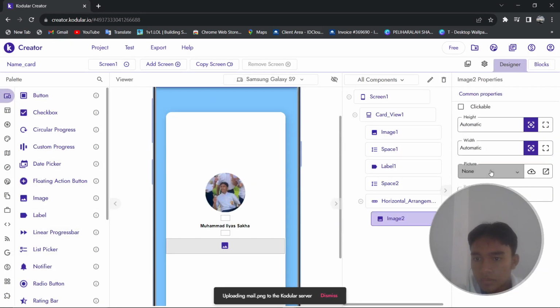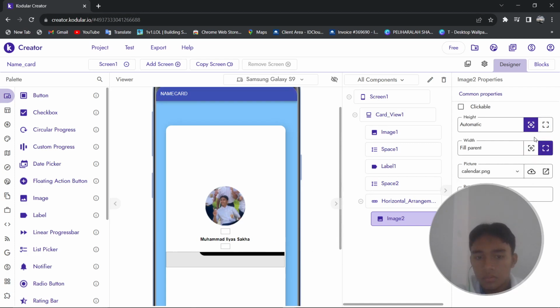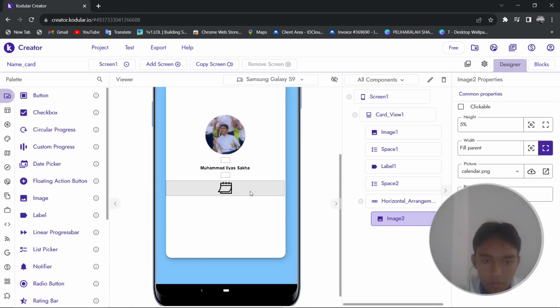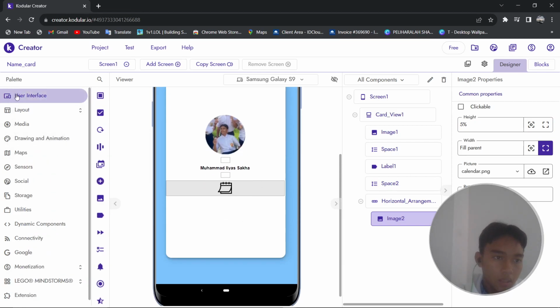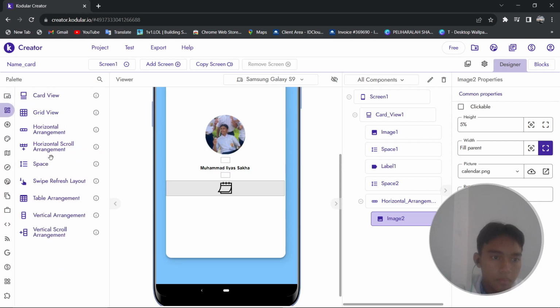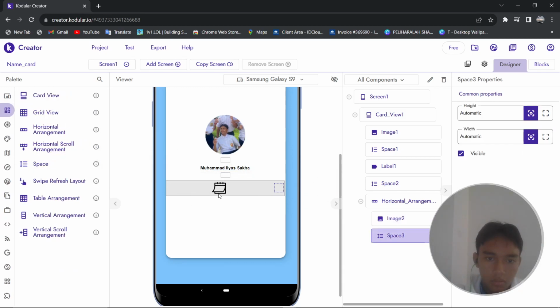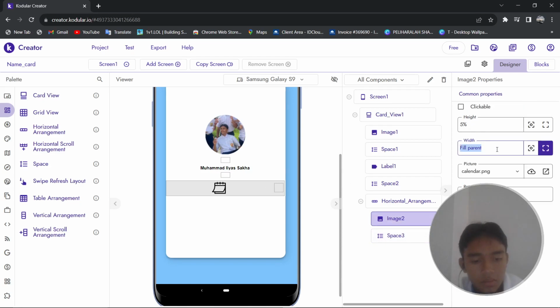Now for the first image will be calendar. Yes, so it will look big. Now change the height. There you go, 5% fill current. That looks good. And then add another spacing. Okay, too big, maybe. 5% also on the width.